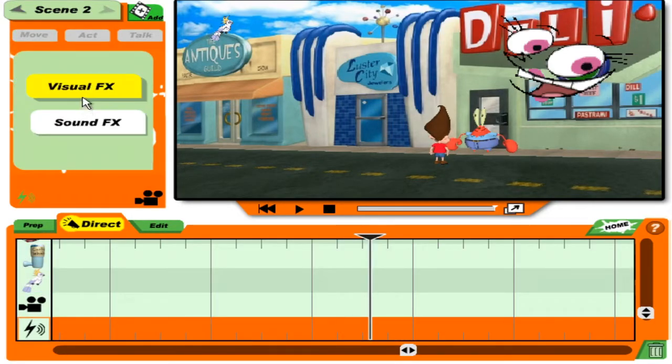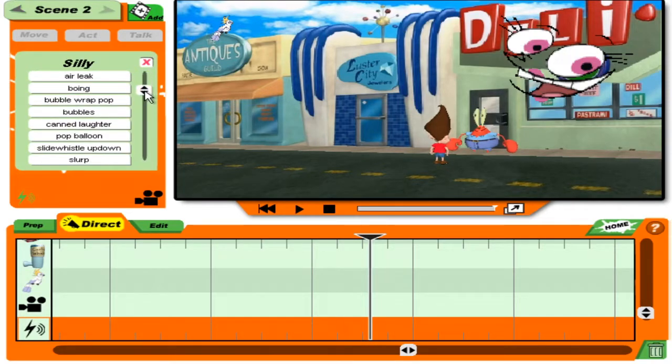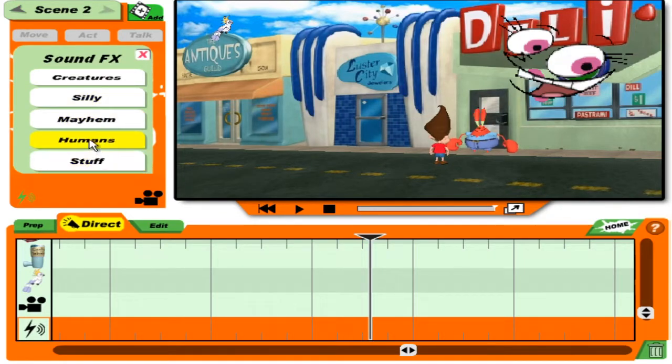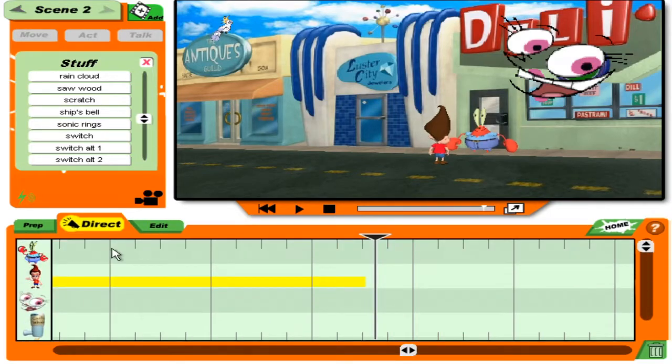Sound. Add the magic of sound to bring your silly cartoon to life. Just choose a category and click the sound you want. If you don't like it, click the trash can and get on with your life. Let's see if there was a bell. That'll work, I suppose. And then we'll try to make Jimmy's movement work.